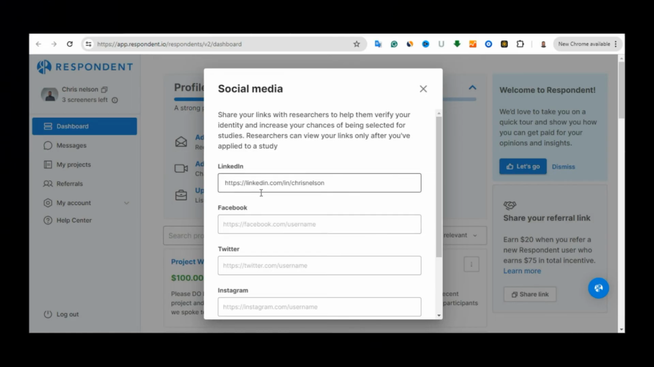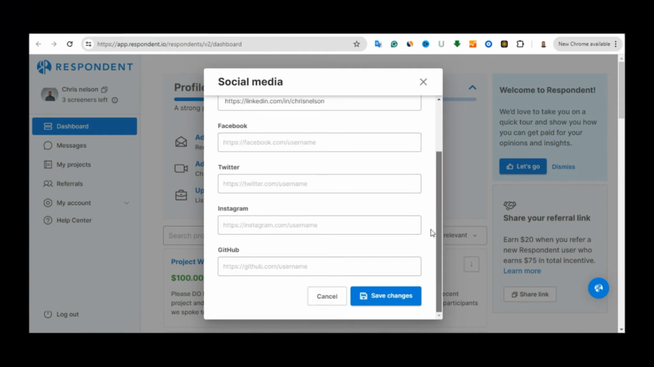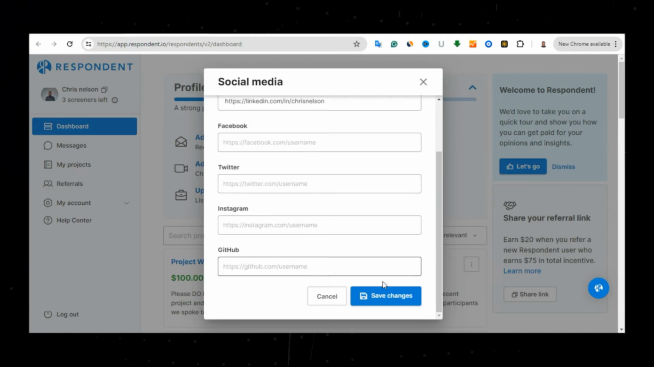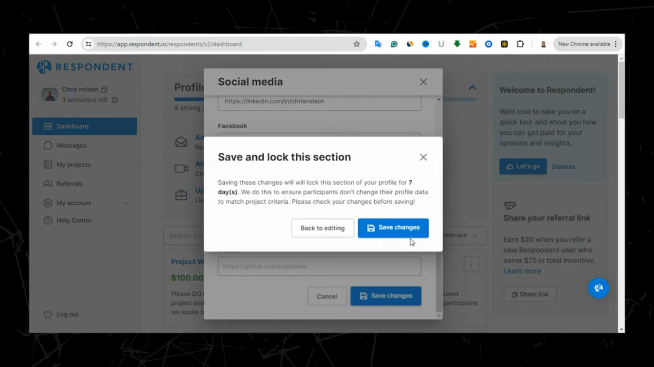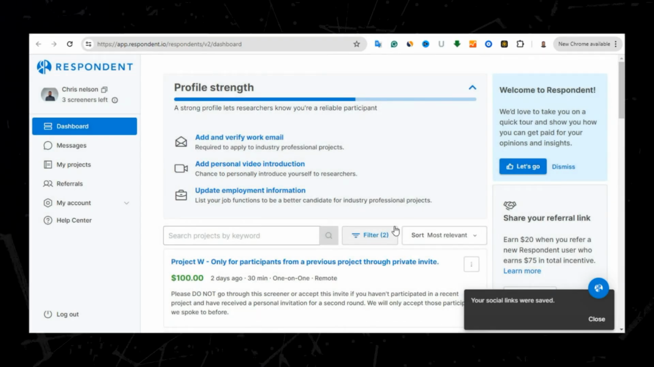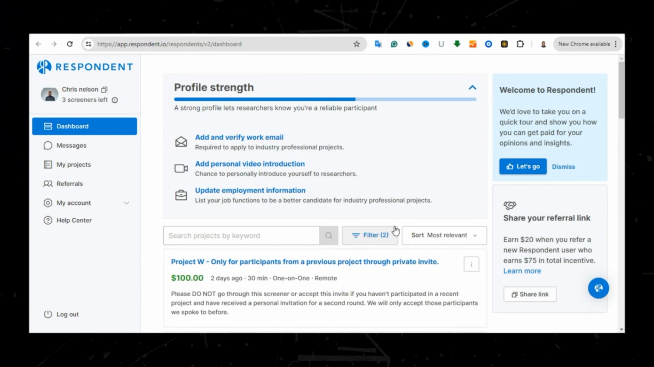Now that I have typed in my LinkedIn profile URL here, you can just go and create a free LinkedIn profile. It's very simple to create a LinkedIn account. Just enter it here, and once you are done with that, just come down here and click on save, and click on save again. Once you save anything on this website, which is called respondent.io, you have the right to change the information that you have entered after 7 days.